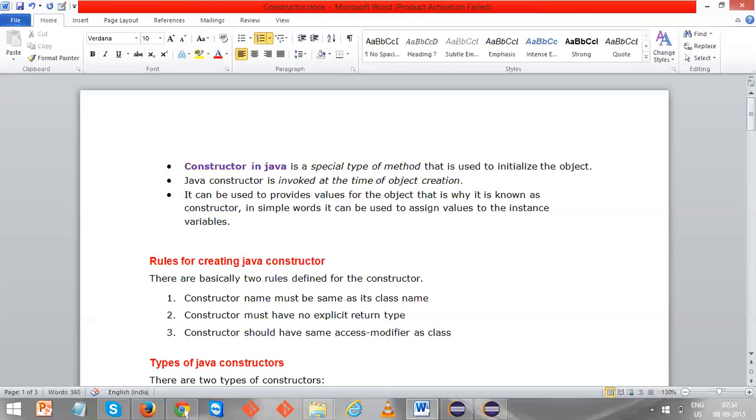Let's talk about it once again. A constructor is a special method in Java, and it is used to initialize the instance variables at the time of object creation. There are some rules for the constructor. One is that the constructor name should be the same as its class name, and it shouldn't have any explicit return type. Even if it is not returning anything, we should not mention void. And it should have the same access modifier as the class.